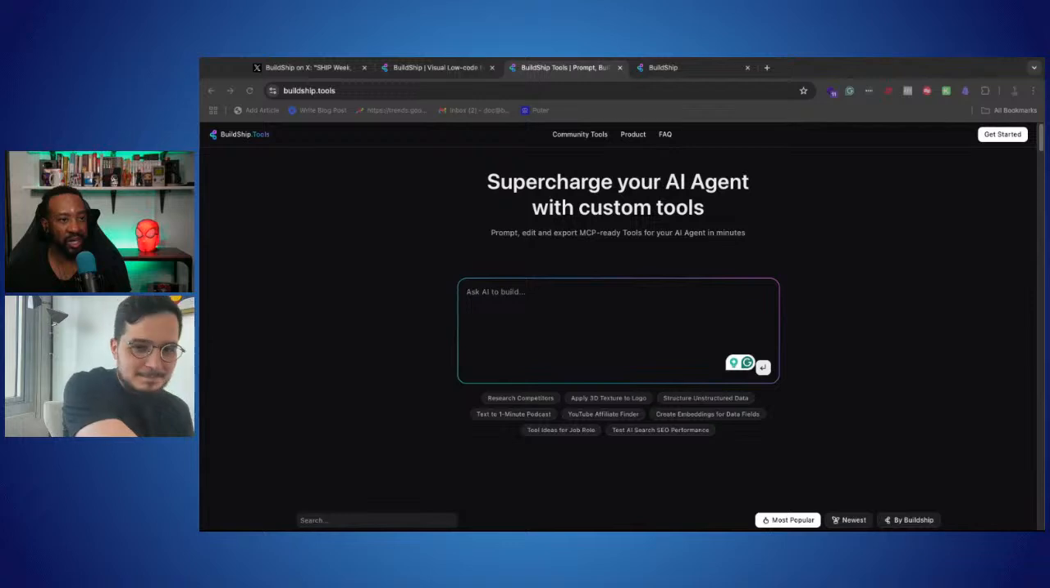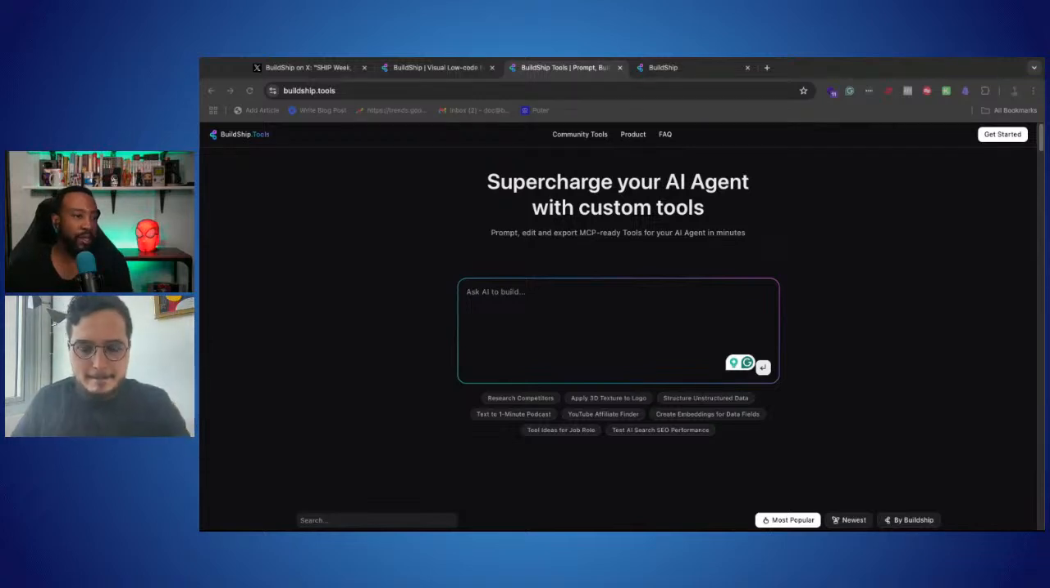This is good right here. So, okay, let's go in. Shall we talk about how to use this first, or should we go through the other announcements for Ship Week and then go back into Buildship Tools? What would you like to do, Shams?